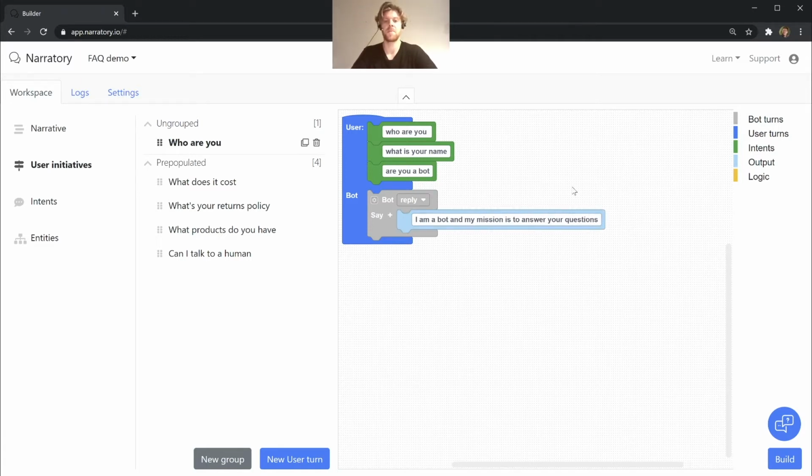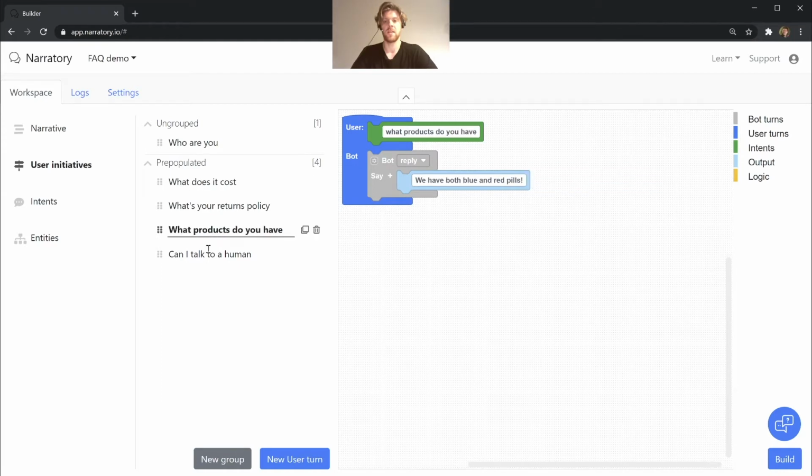Something like that. Okay. And here you can see that I've pre-populated a few other questions, since they are essentially identical in the structure, except that I didn't finish this one. So can I talk to a human? Here you could do a handover to a human if you're using a live chat system, which Narratory currently does not have. But in this case, for the demo, we will simply say, in the future I might, but for now I'll try my best to help you.